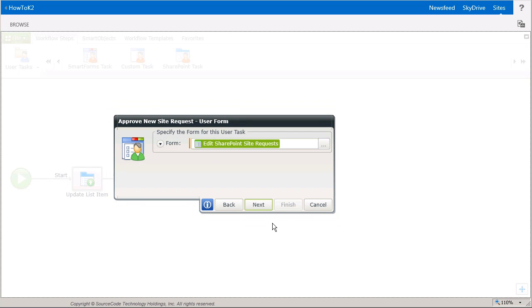If it's not already set as the default, select Edit SharePoint Site Requests as our smart form for the users to use. It is an editable form, and that's because we want the approver to make changes to the site name or description just in case they need to. So we'll move on from here.